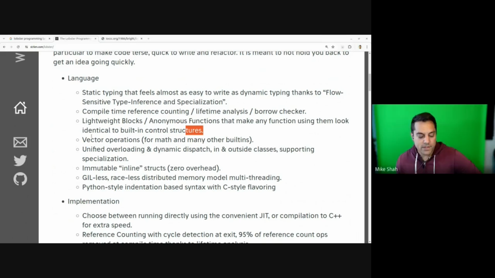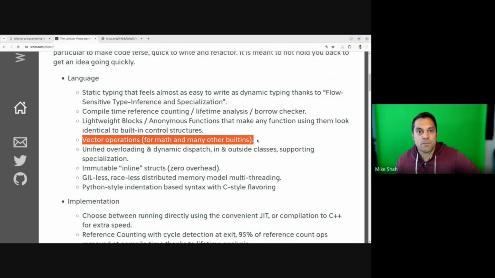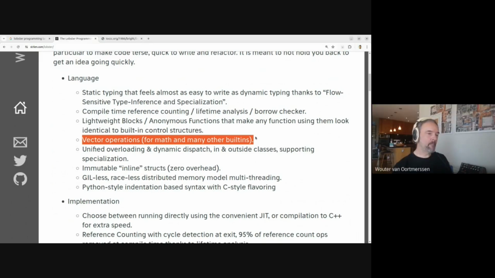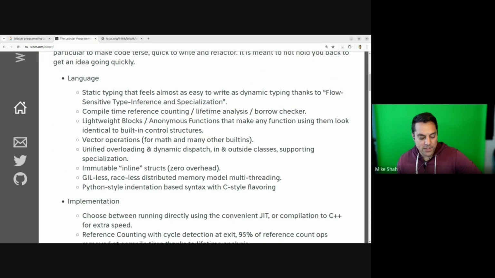Perfect. I love this bullet point here, vector operations. I think every modern programming language these days needs this. Well, again, I'm coming from a graphics and game programming background as well, so it's beautiful to see. Let's see, unified overloading and dynamic dispatch, in and out of classes. Okay, supporting specialization.